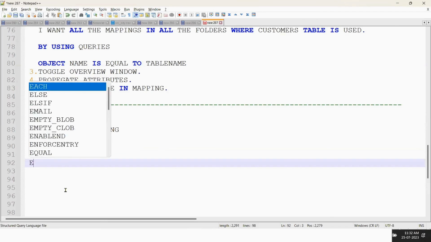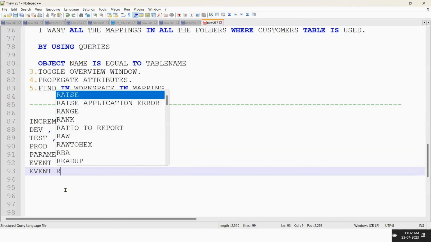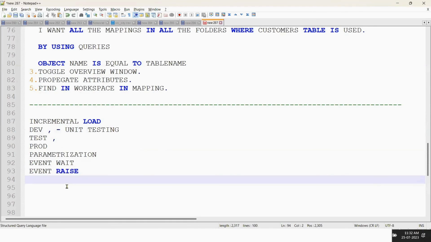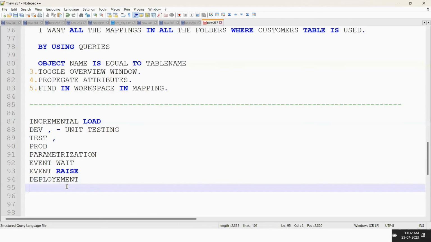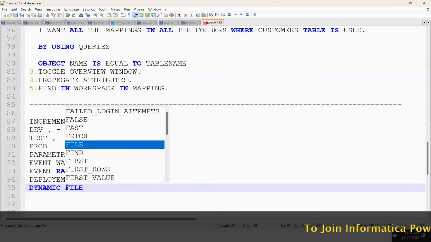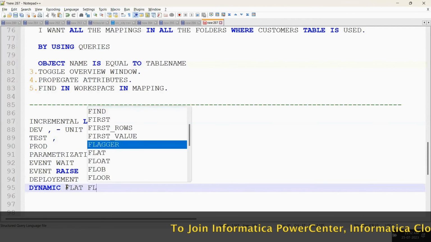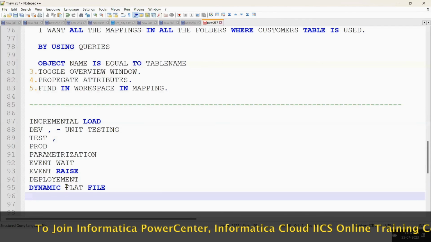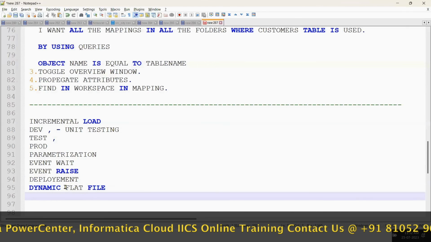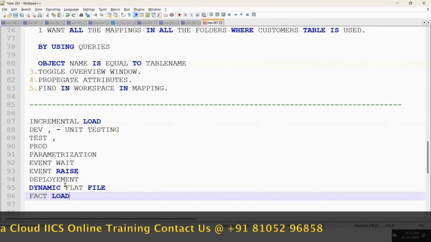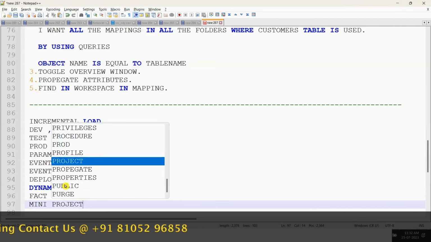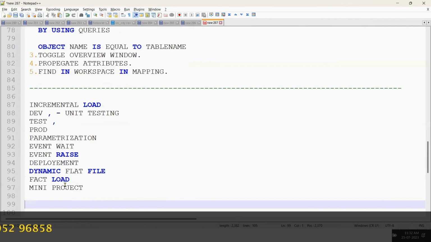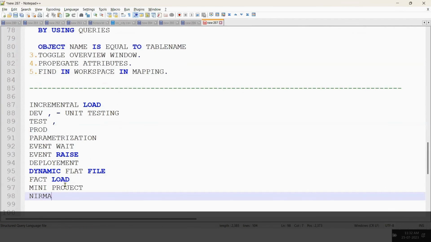They will not cover event wait and event raise. They will not cover real-time concepts about command task. They will not cover deployment. They will not cover dynamic flat file concept. They will cover SCD type 1, for sure. They will not cover fact load. No training will give a mini project. Nobody will cover normalizer.